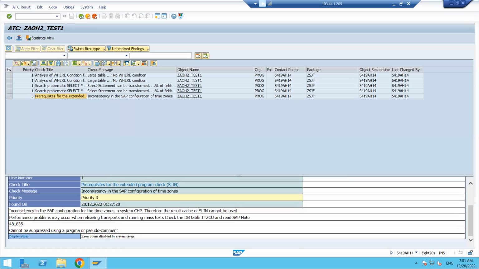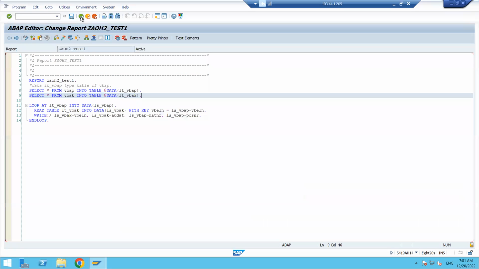Inconsistency of SAP configuration for time zone: this is fine, you can avoid it, no issue. Something about time zones is coming, no problem, because the priority is 3 here. So if you have any priority 1 or 2, then you have to resolve that part. These are the static checks.